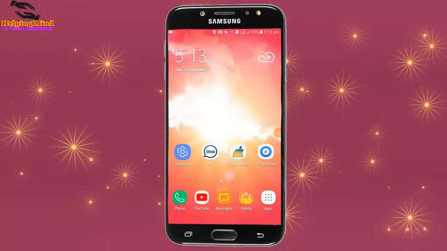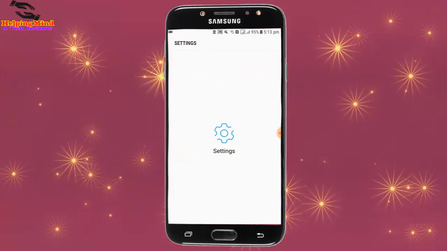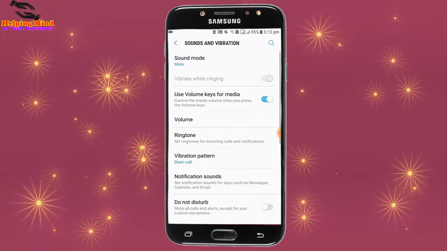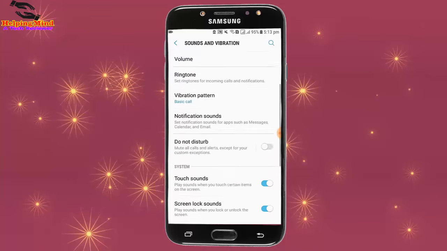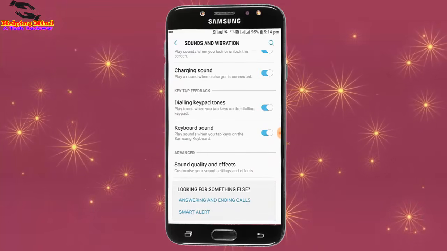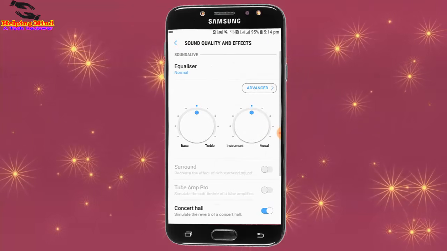At first I will go to my phone settings. I tap on the gear icon, settings. Now I tap on sound and vibration, and here I will scroll and tap on sound quality and effects. Customize your sound setting and effects. I tap on sound quality and effects.